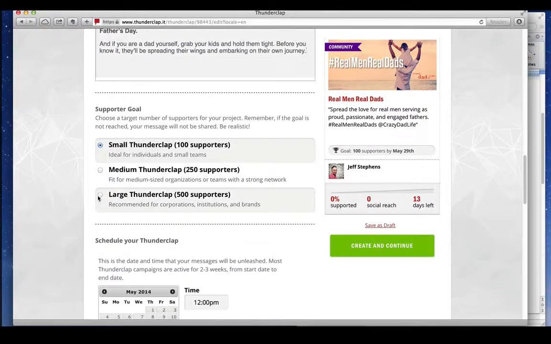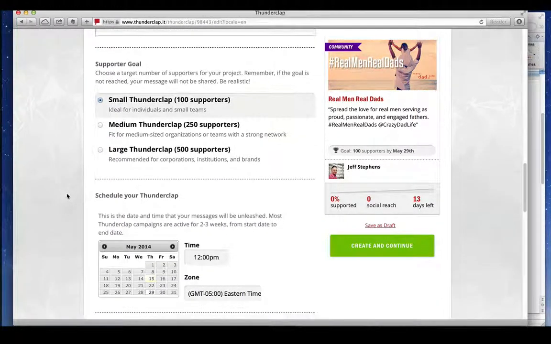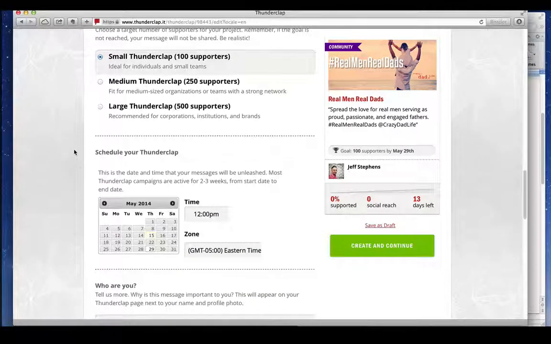Now, the supporter goal. Choose a target number of supporters for your project. Remember, if the goal is not reached, your message will not be shared. Be realistic. I'm going to be realistic, and I'm going to keep it at 100 supporters because I want this message to go out. So let's see what we can get there. So I'm going to keep it at small Thunderclap.